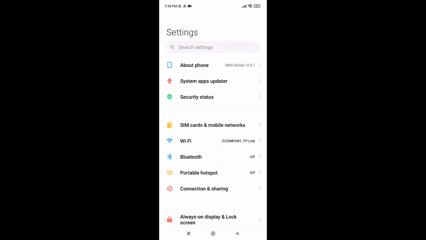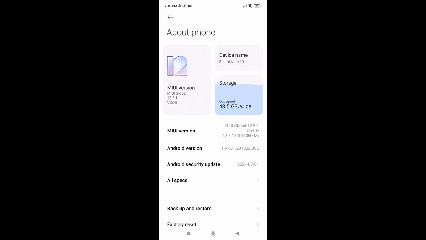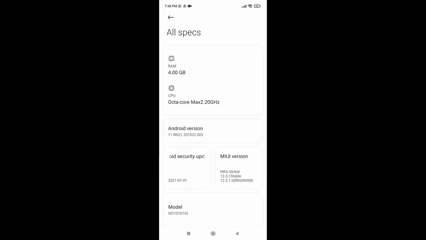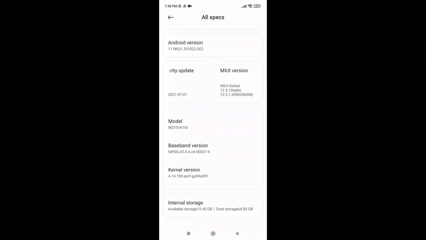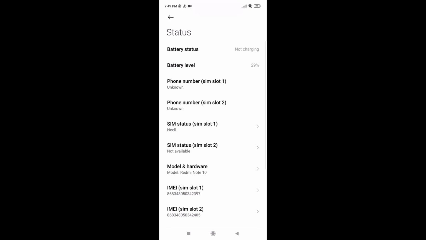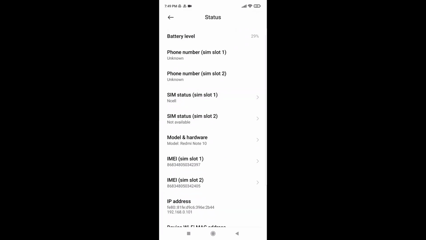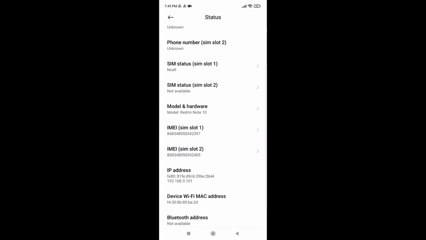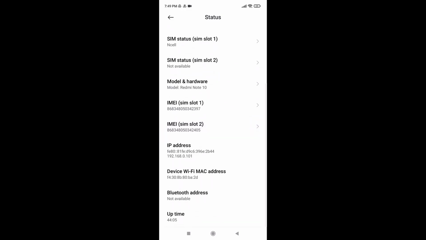Tap on it. Now select all specs. Scroll down and there you'll see the option of status. Tap on it. After you tap on status, here you will see your IP address. This way you can know your IP address on Android.